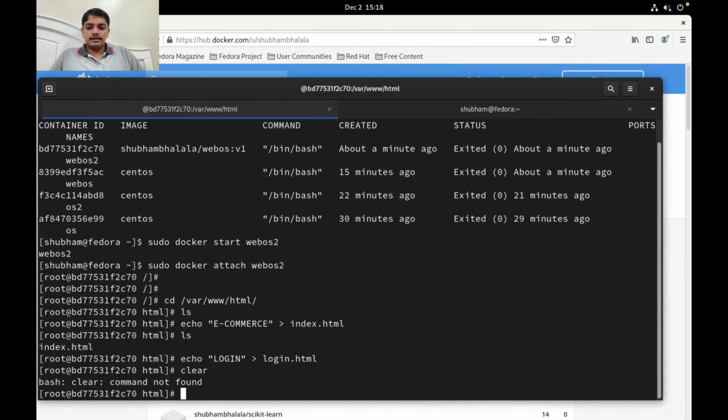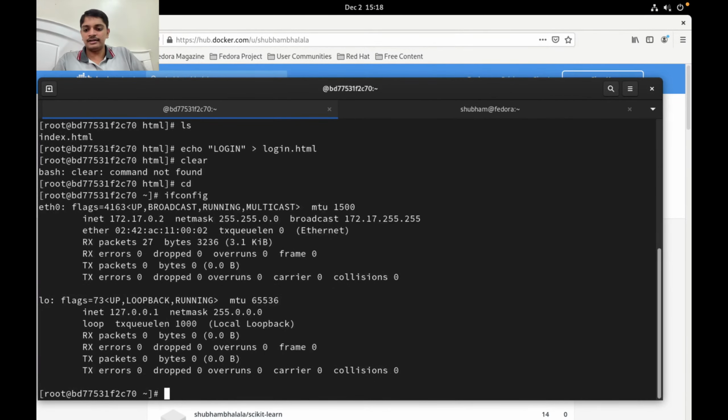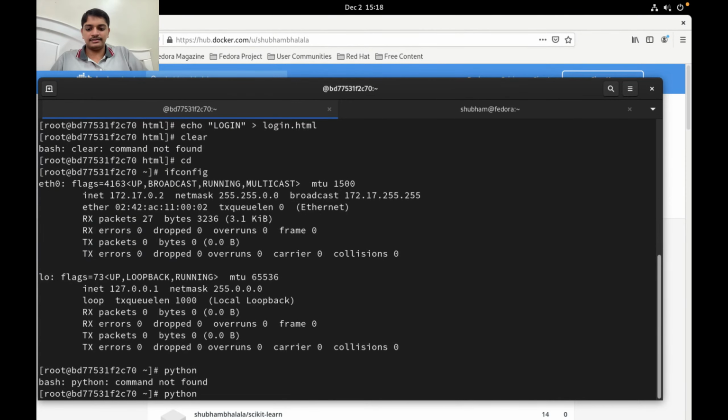Okay, now yeah, clear won't be there in this. Let's quickly check if ifconfig is there. In web os 1, from where we have created the container, we have installed net-tools. That means ifconfig should be there. Yes, that is there. So this is the reason why we create an image and share it, right? So the developer won't need to install net-tools again. Even if you see the python version, it would be python 3.6.